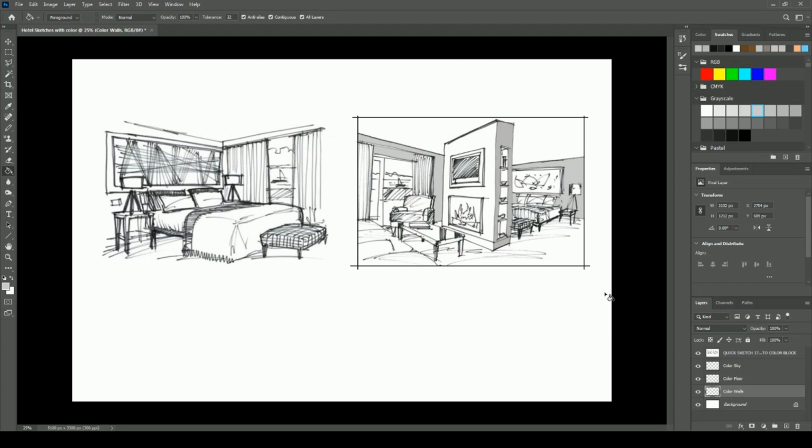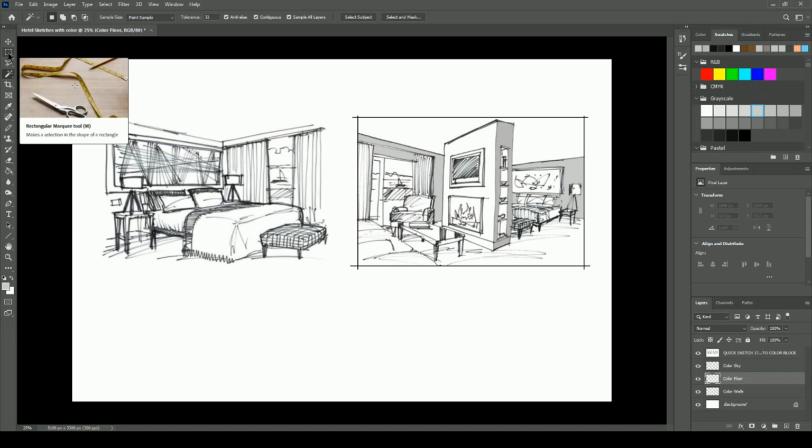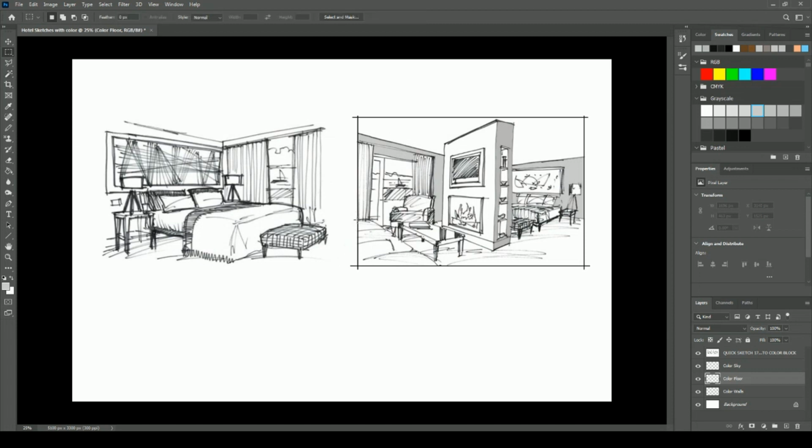So, very quick, let's see what happens when we move to the floor. Let's see what happens when I use the magic wand to select the floor. Pretty good. Pretty good, but you're seeing that it's kind of missing a lot of those areas. What I'm going to do is just show you a different way of doing it. Go ahead and use the rectangular marquee tool and just select the floor area.